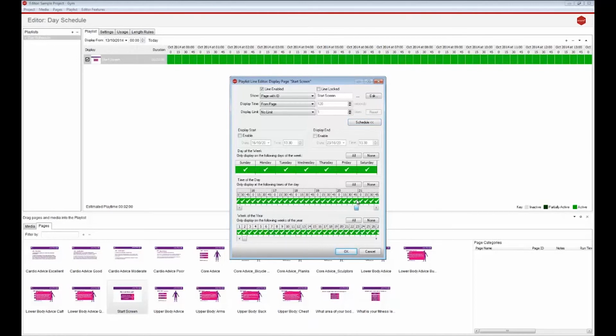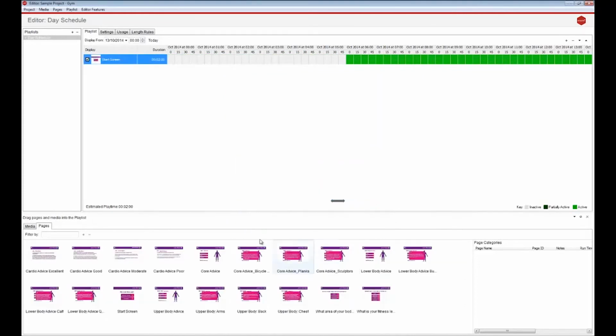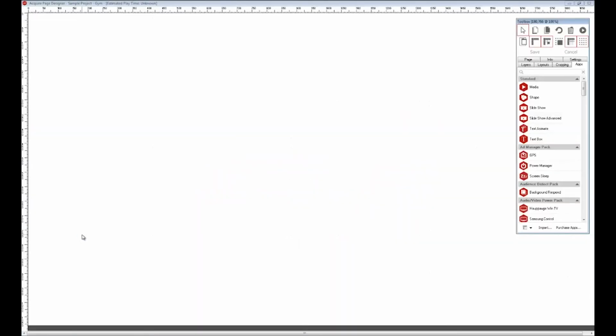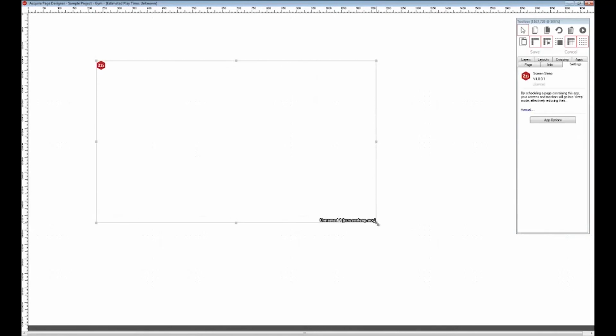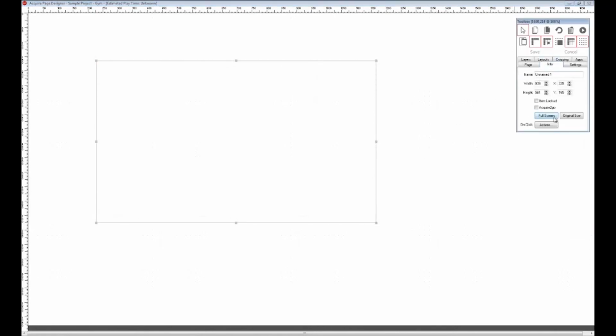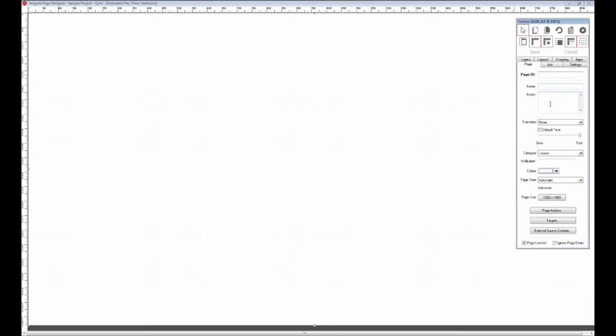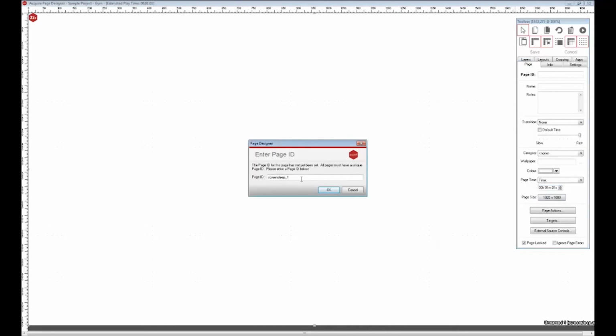We now need to create a sleeper page to play when the project isn't playing. Create a new page and select the Sleeper app. Draw a box on screen and select the Full Page button in the Info tab. On the Page tab, click the Page Time box and set this as Time and to play for 1 minute. Click Save and title your page as Sleeper Page.